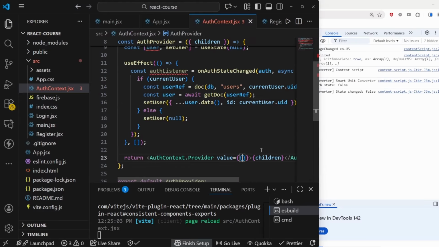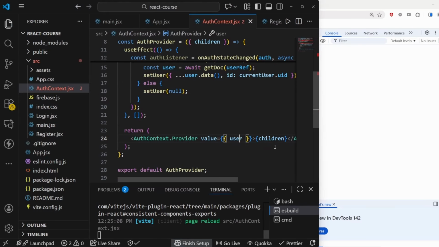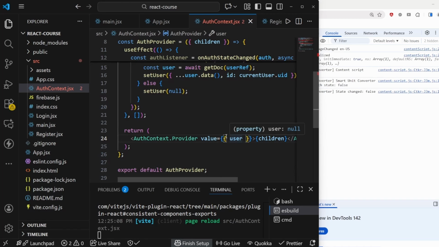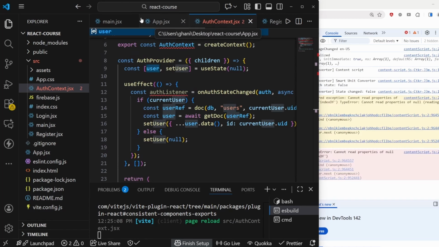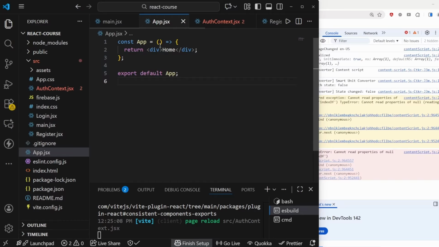So now instead of console.logging this, we can just set our user to this user object right here. And now we can just pass this user right here as a value to the rest of our app. And now our entire app should have access to this user right here that we pass as a value to the provider.